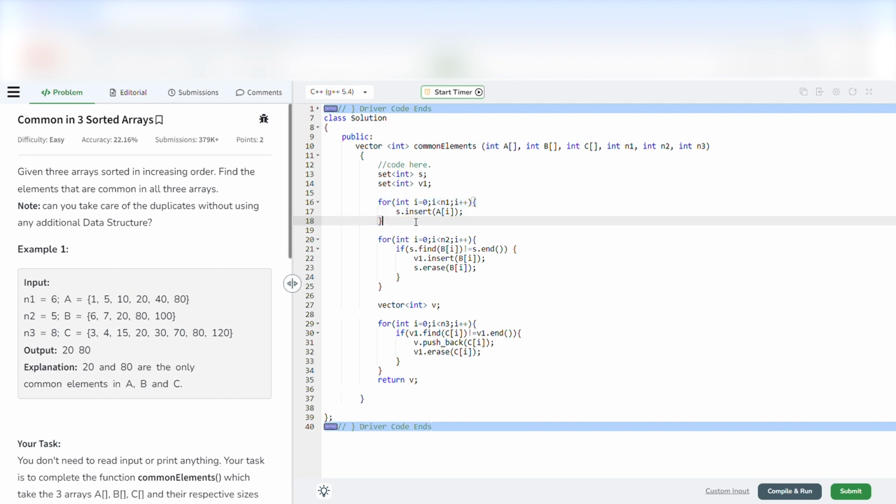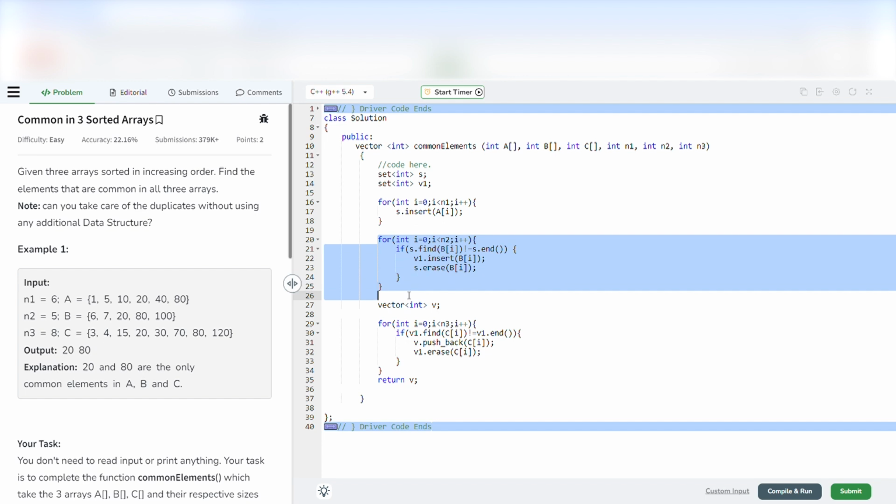Let me first tell you why we have used a set here. If we insert all the elements of a into a set, and there is any element that is repeated, it would only be inserted once in the set. This is why we use a set here, to eradicate the duplicate entries.